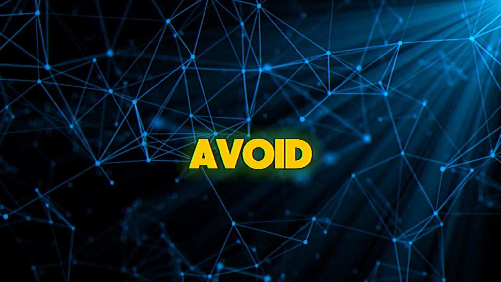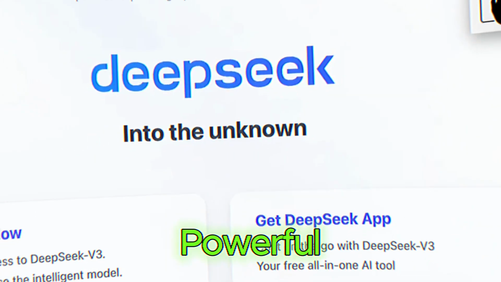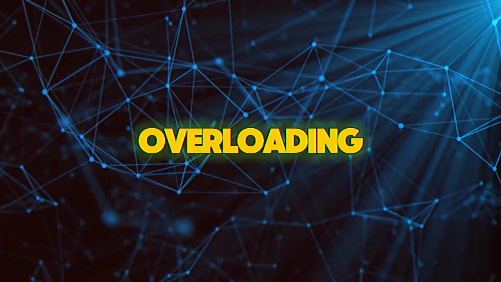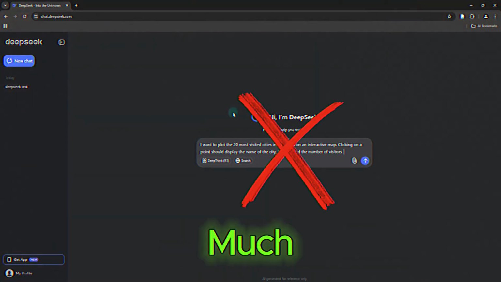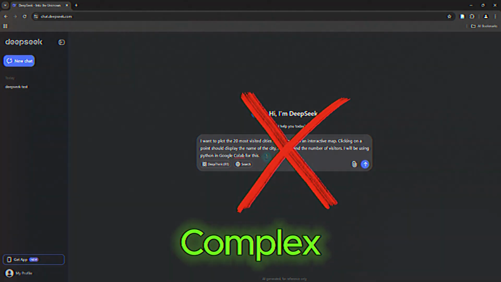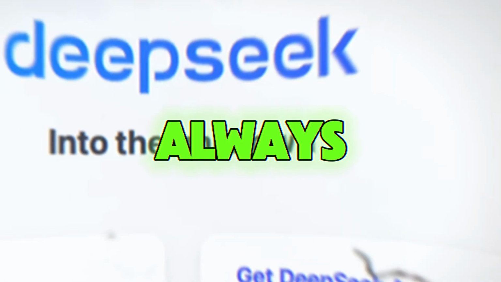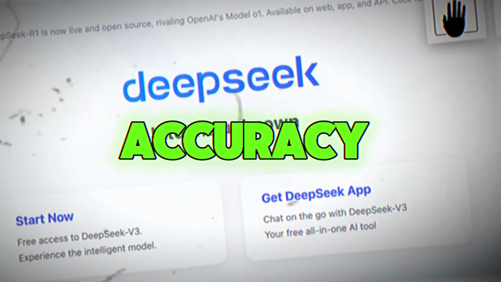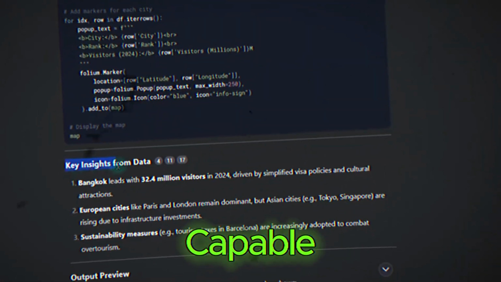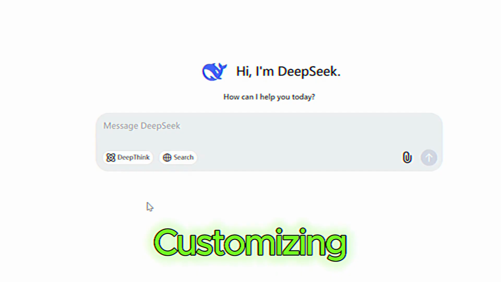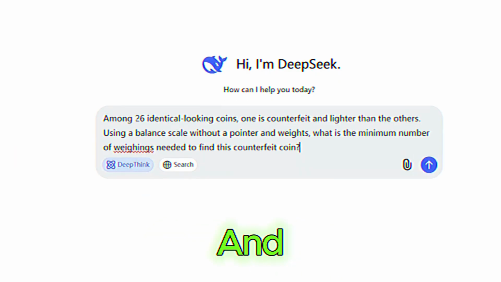Common mistakes to avoid. While DeepSeek is incredibly powerful, there are a few common mistakes beginners make. Overloading prompts. Avoid cramming too much into a single prompt. Break complex tasks into smaller, more manageable queries. Ignoring output quality. Always review DeepSeek's output for accuracy and relevance. While it's highly capable, it's not perfect. Neglecting customization. Don't forget to explore the settings menu. Customizing the tone, language, and other parameters can significantly improve your experience.